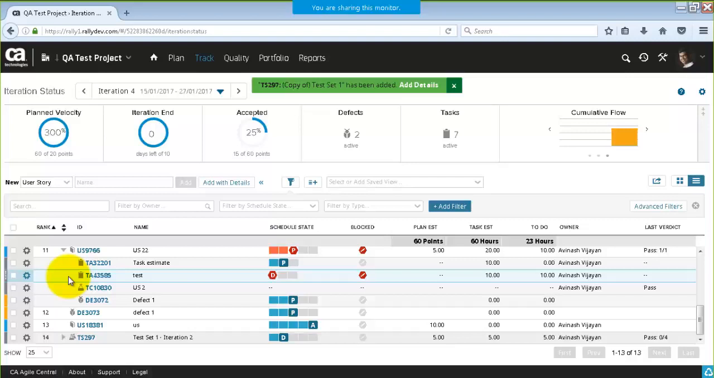Okay, so that's all on the test set side, and I'll show you how to import some test cases using an Excel sheet. As we have seen, it's not really nice to create test cases in this test case creation window. You can always create your test cases in an Excel sheet and import them into Agile Central. I'll show you how to do it.